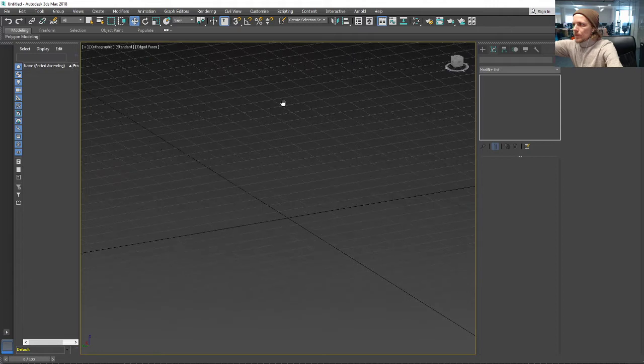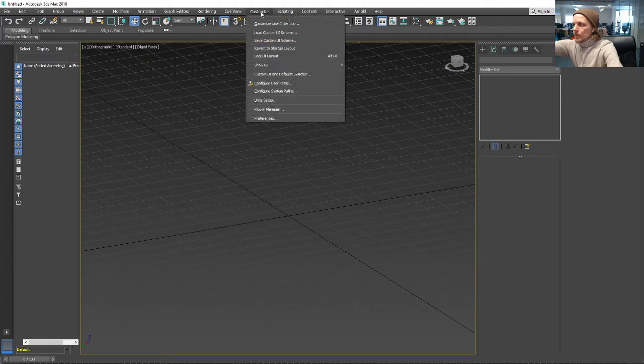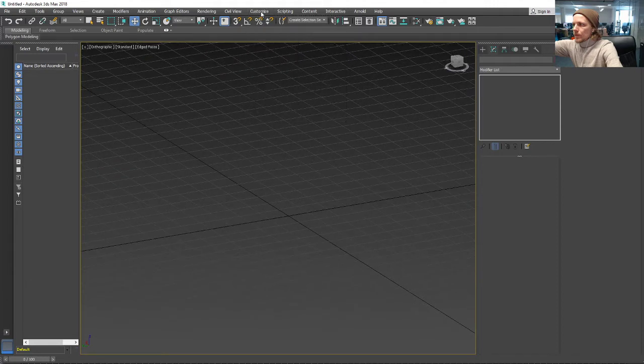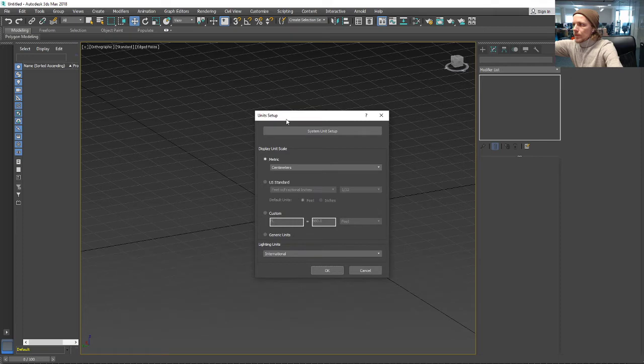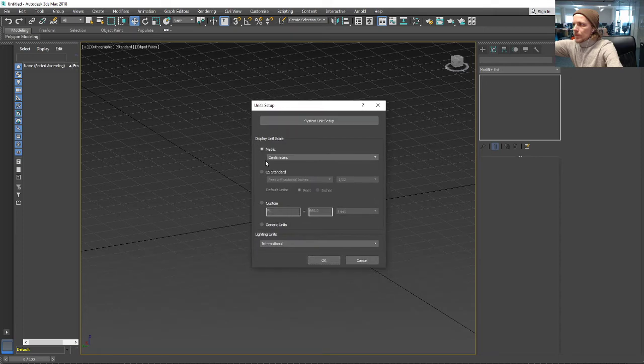The second thing is just to check our unit setup and change it if it's not the same as we have. To check it, we will go here into customize, and here in customize we have a unit setup button here. So in the unit setup, please make sure that we will have a metric system selected with the centimeters.